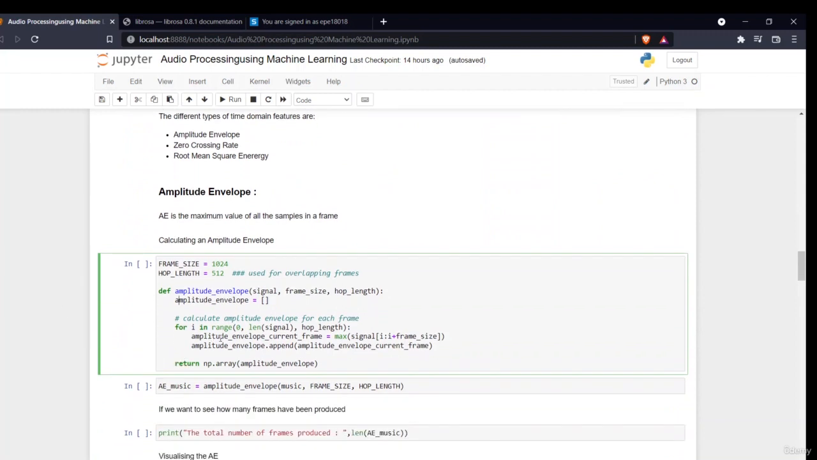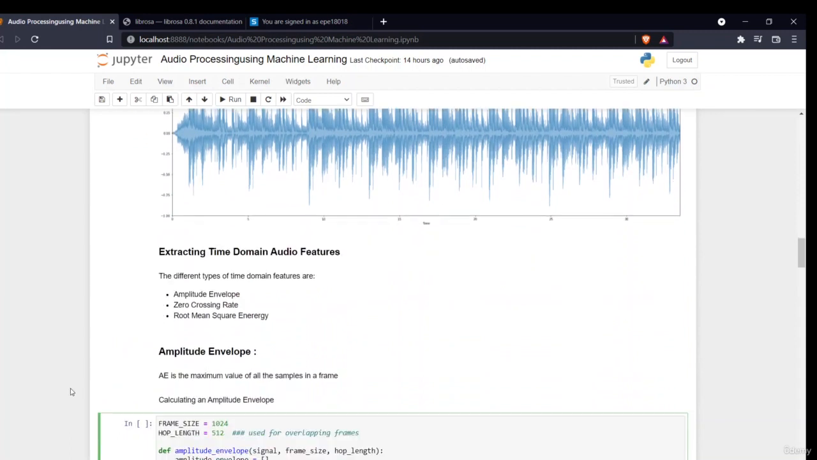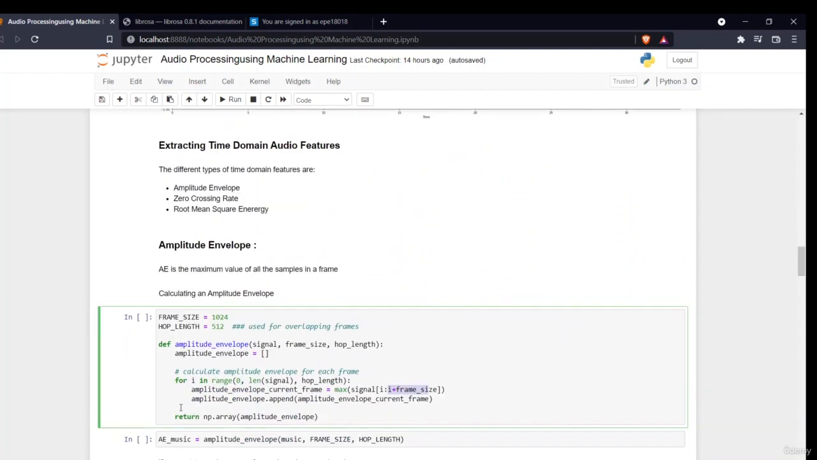I'll say amplitude envelope current frame is the maximum of signal. This is just a list, right? I'll be saying signal i is my first range, and another frame is the next frame. So this is the signal and the other one is the next signal. Find out the maximum value in between those. Then I'll append that maximum value to my list. By that way, we will have the maximum value in each frame.